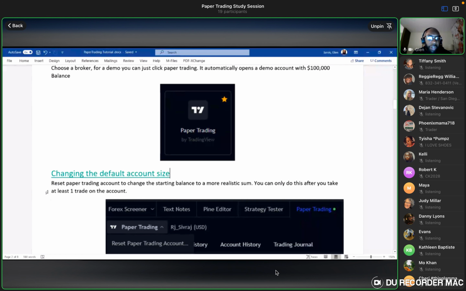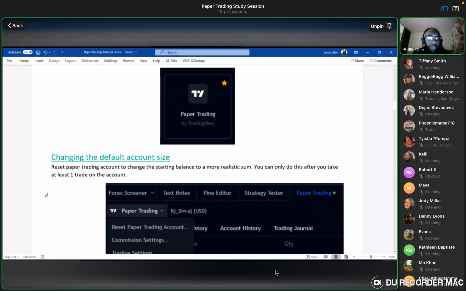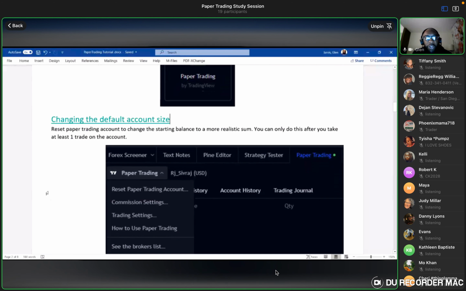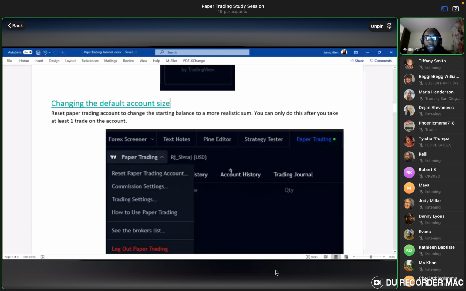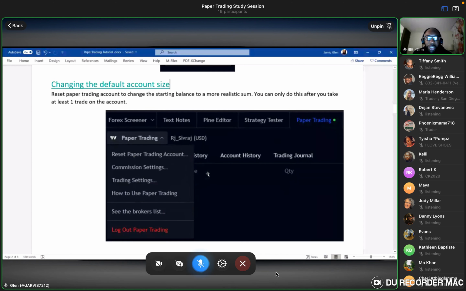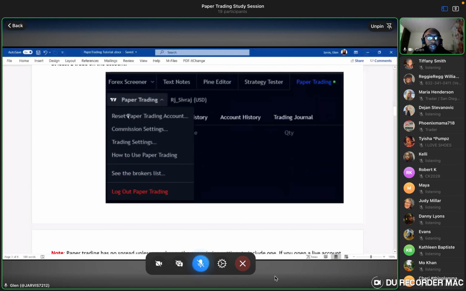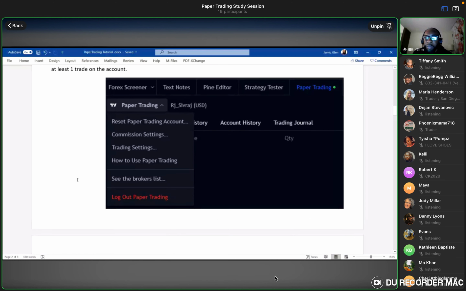So what you want to do is change your account size once you set it up. When you first open up the paper trading account, it's not going to show this right away, so you have to just enter one trade. Then you'll be able to reset the trading account and change the balance. Pretty much all you do is click on this, then click reset paper trading account, and it'll bring up a window where you can put in the size of the account that you want.